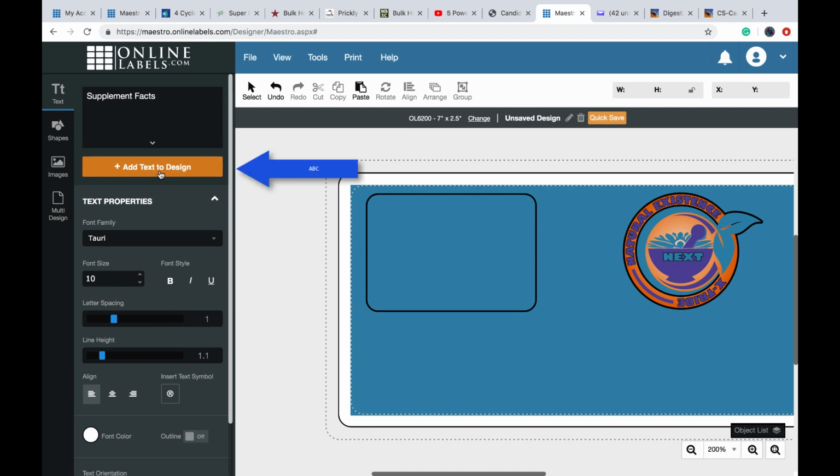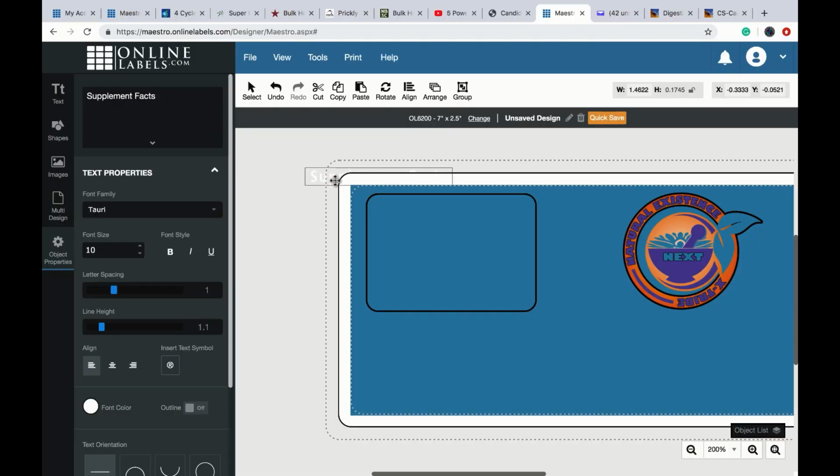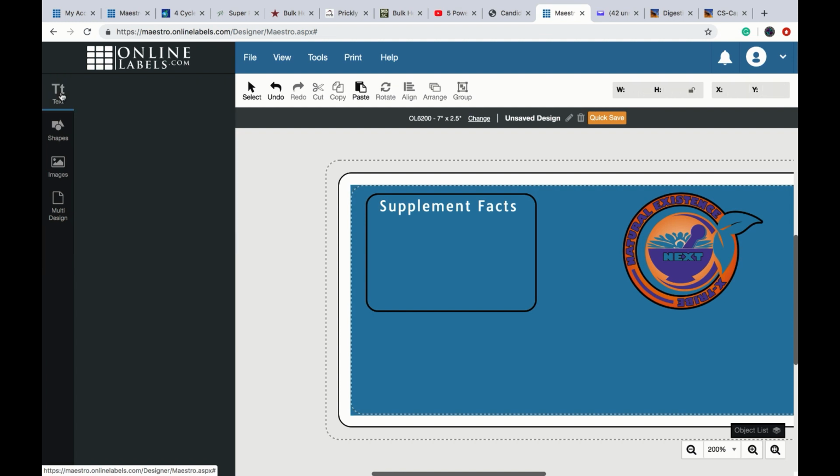You see add text to design. Click that. Over to your right, now you'll see the text that we've been working on. Grab it, left click, drag, and place it inside of our border. Cool. Now we're going to go back to our text and continue adding text to our border.